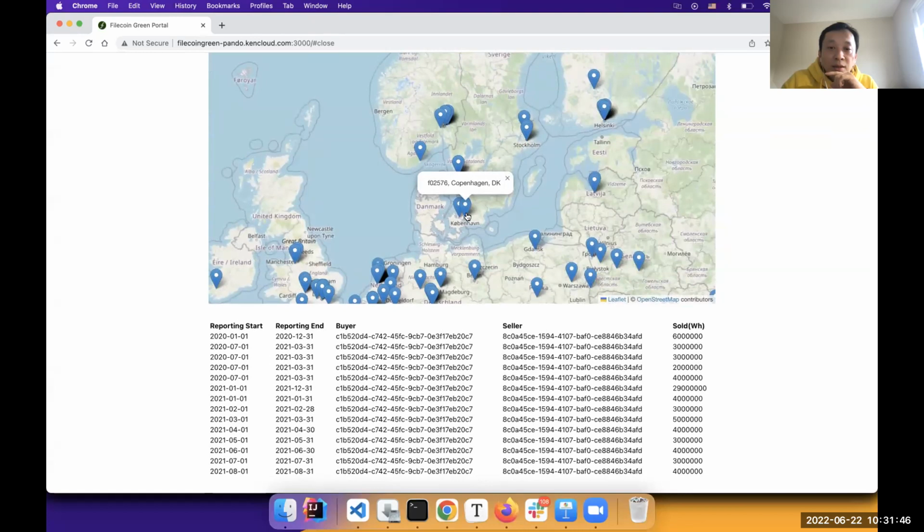So for example, this miner is in Denmark. This information shows the transactions or the energy they purchased in the past, primarily in 2020 and 2021. Multiple transactions show us how much energy they have purchased, and who is a buyer and who is a seller.